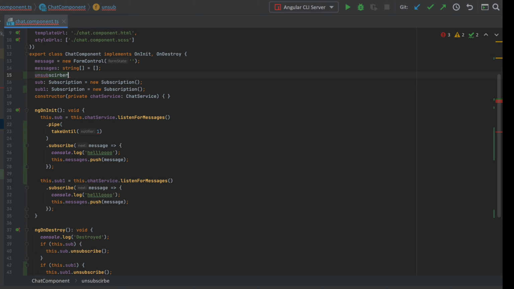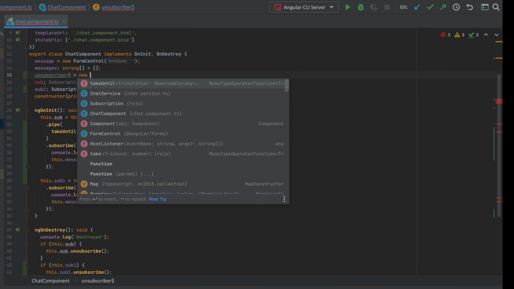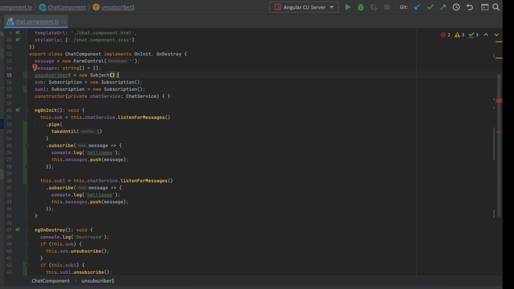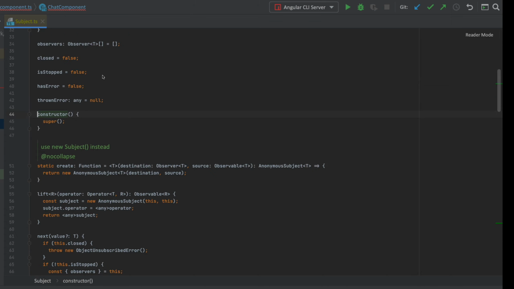Unsubscriber. And I'll add the $ sign at the end, just to explain that this is going to be an observable. And let's make that equal to a new thing we haven't seen before called a subject. Now a subject is pretty much just a class that's an observable. So let's try and go into this.